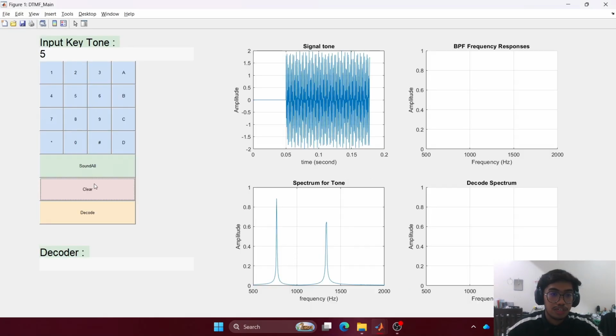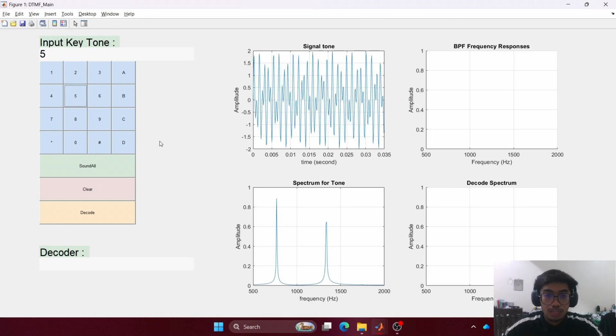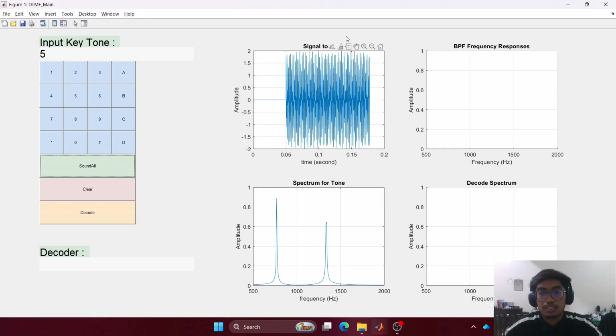So I will demonstrate a little bit. If we input 5 as the input key tone, this is the signal tone before we filter it. And if we click sound on, this is the signal tone after we filter it. Okay, so this is the graph for the spectrum tone.